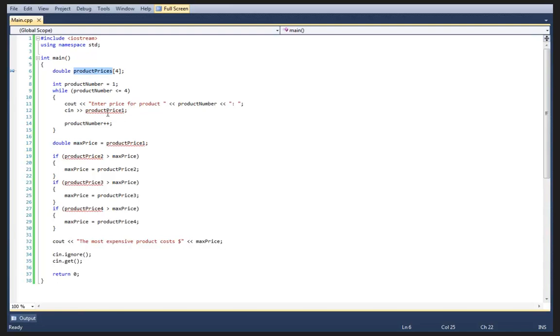Because now we can say, okay, we want product prices. We want to print into product prices, but we want to do so at index product number minus 1. So it might not be immediately obvious why I had to do that minus 1 right there. I'm going to modify these errored lines to show what it would look like without a loop, but still using an array.